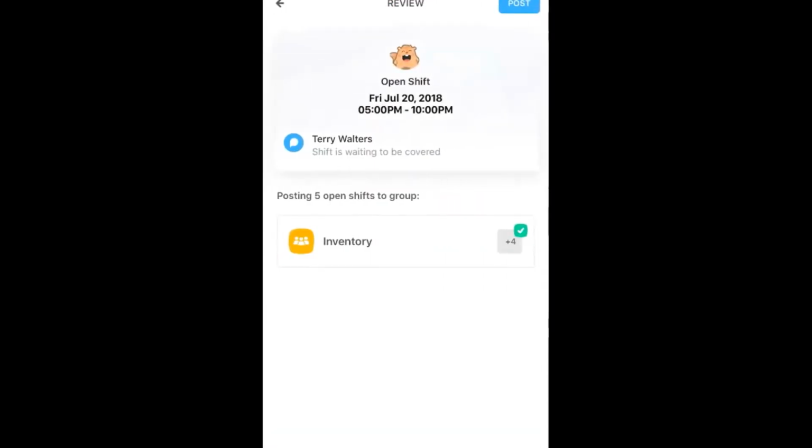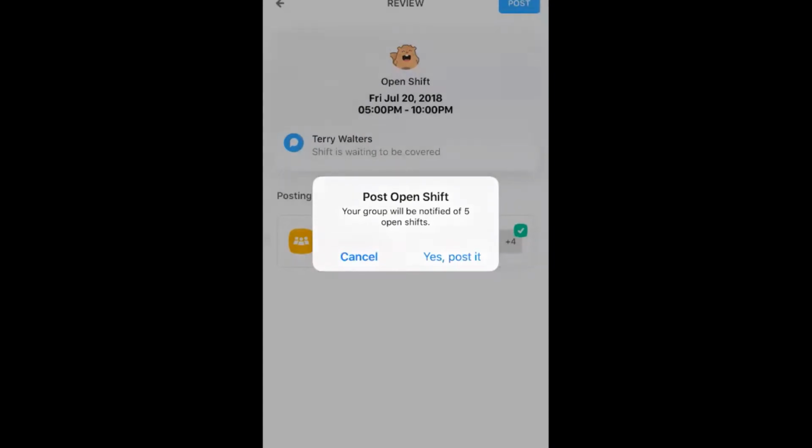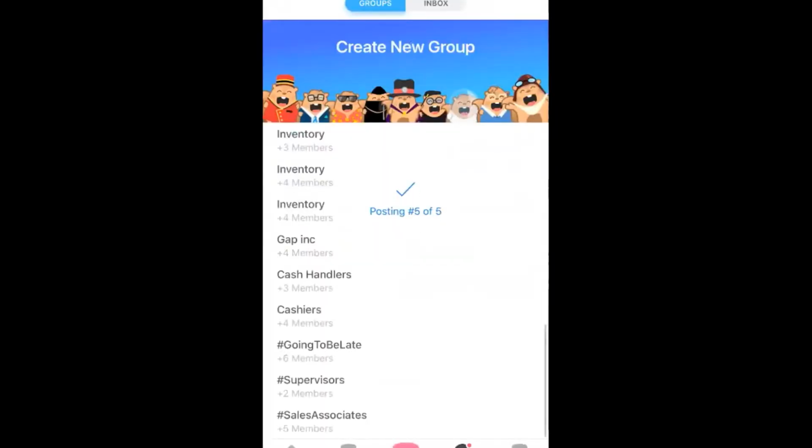Now, I'll have the opportunity to review everything that I'm going to push into the feed before it actually publishes. I see that I'm posting an open shift for today, Friday, July 20th, from 5 p.m. to 10 p.m. And ultimately, it's going to post 5 times to the inventory group. And if everything sounds right and looks right, I'm going to say, yes, let's post it. And then it'll go ahead and confirm, hey, it's posting number 5 of 5.